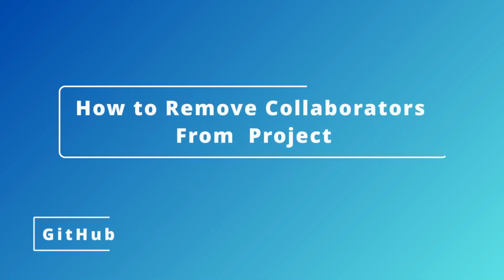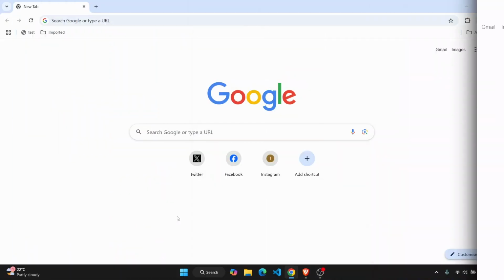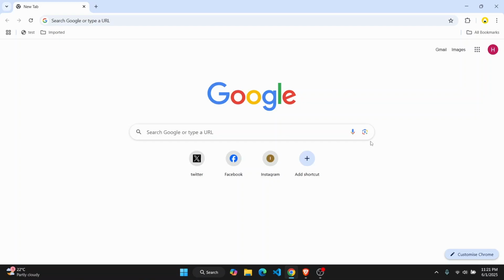How to remove collaborators from GitHub project. In this tutorial, I'm going to show you guys how you can easily remove the GitHub collaborators from your project.